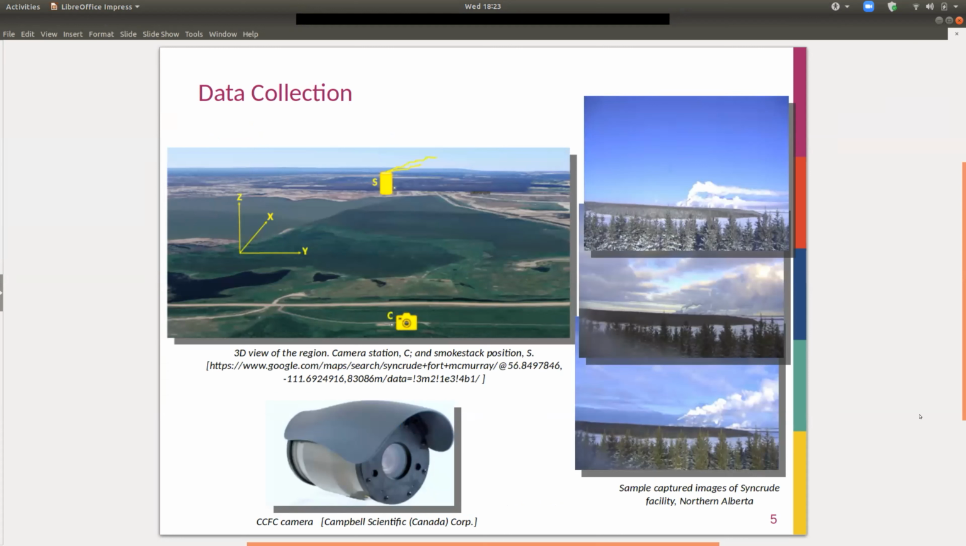At the first part, data collection and data preparation, we started to collect image data from Syncrude oil sands located in north of Fort McMurray, Alberta, Canada. 96 images were captured every day, and we have collected about 45,000 image data since November 2018.